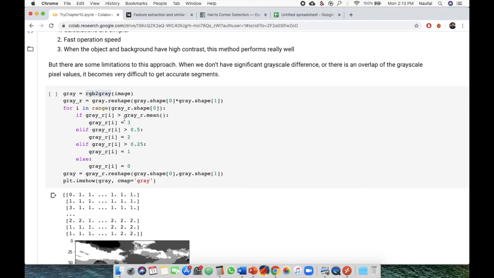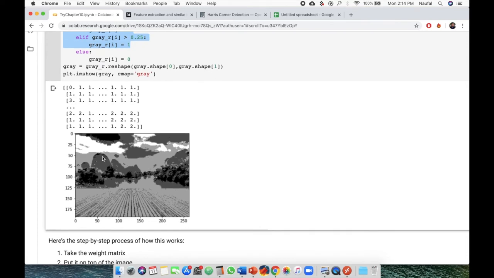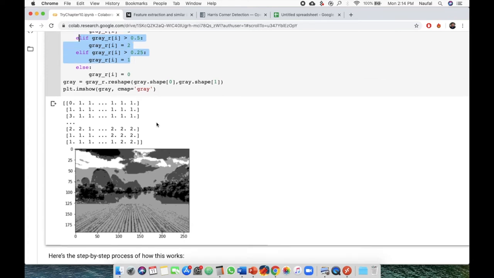If the pixel value is more than the mean, we will give the pixel a value of 3. Then if the pixel is more than 1.5, we will give the pixel a 2. Then if the pixel is more than 0.25, we will give the pixel a 1, and else we will give a 0. So you need to add this code. As you can see right here, we get a better segmentation, right? Because we have 4 different pixel values. So you need to try this.